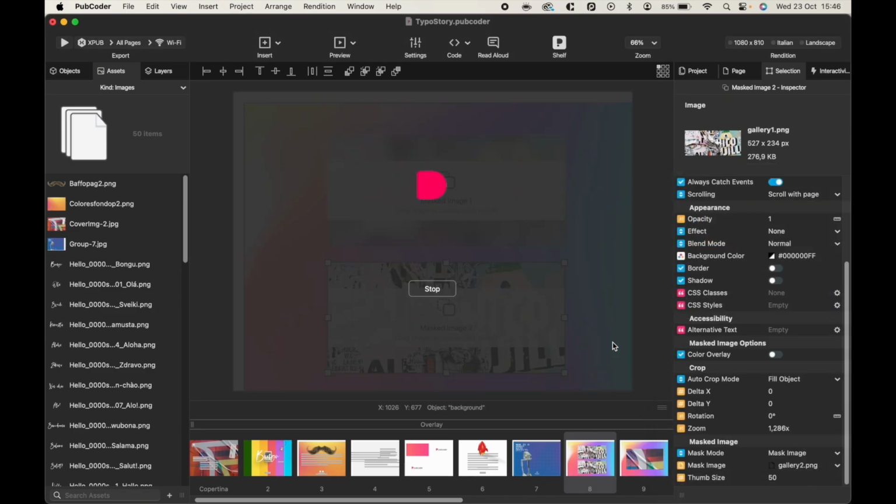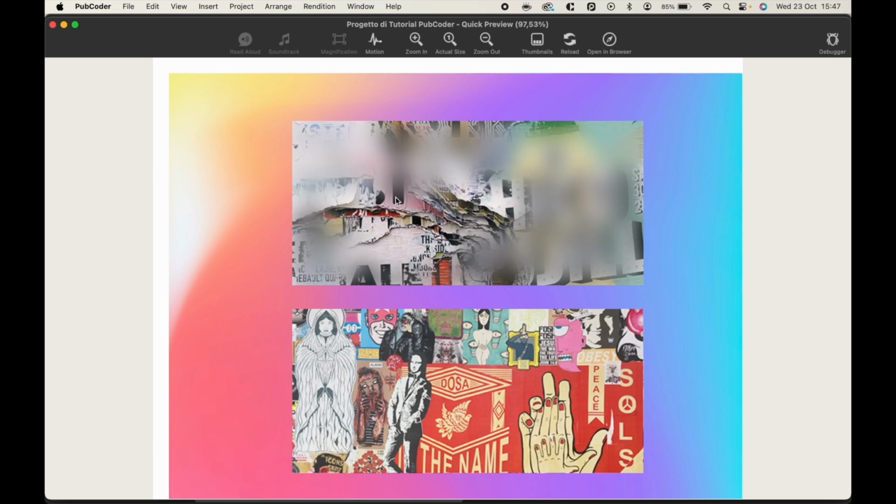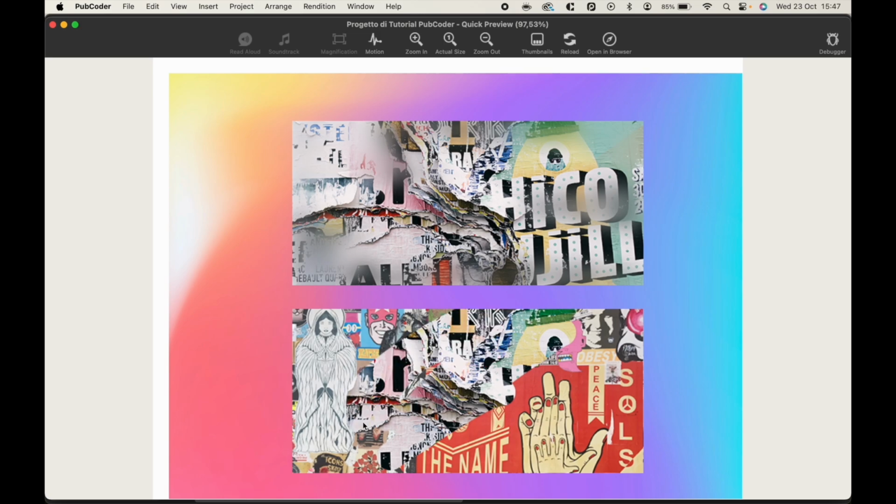Let's see a preview of the object. As you can see, when I move over the masked object by clicking with the mouse, the top layer disappears, revealing the hidden image underneath.